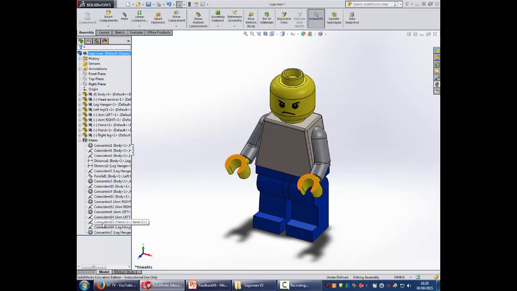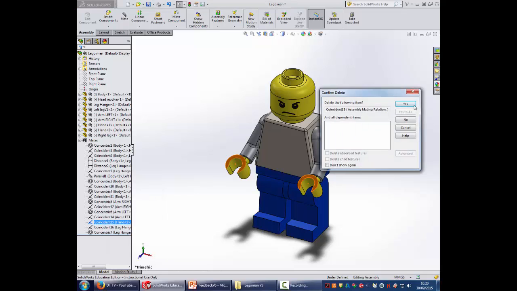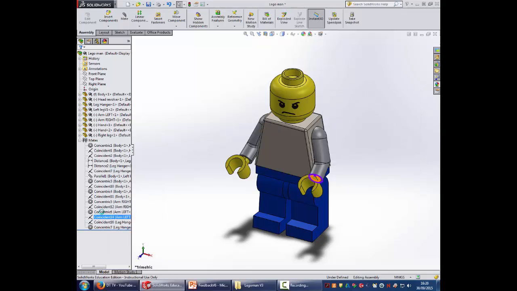I'm happy with these leg mates. So the hand mate, I want to be able to move the hands independently, so I'm going to right click on that and delete it. Say yes. Nothing moves immediately, but it means that they can now freely rotate.